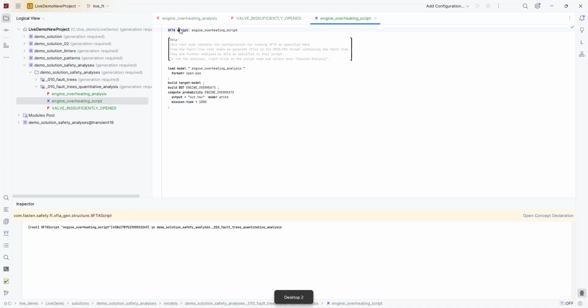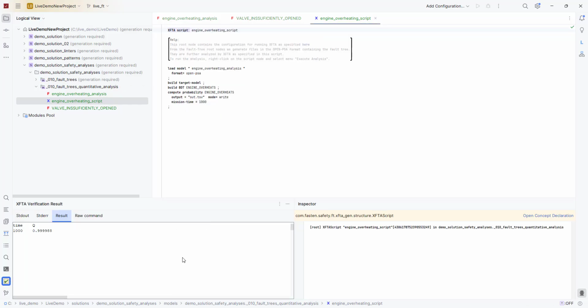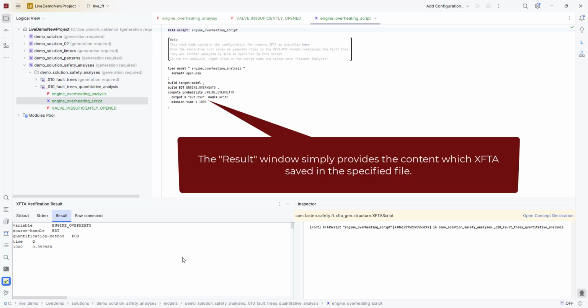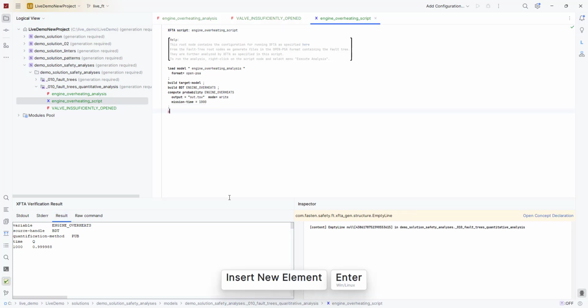We start the analysis by pressing the right button on the root node and selecting XFTA, Run Analysis menu. In short time, the analysis is performed, and we will see the result in a window on the lower part of the screen. It gives us the probability that the top event occurs after 1,000 hours, the mission time. We can investigate in more detail the reasons for this result by analyzing the cut sets and their probabilities.